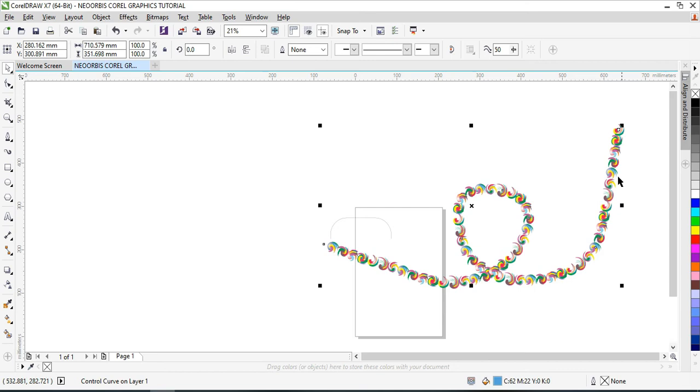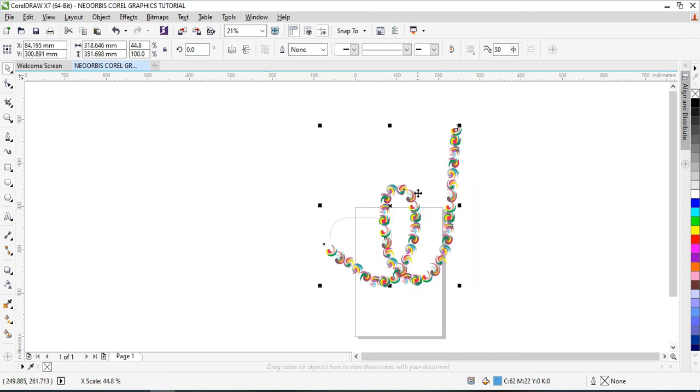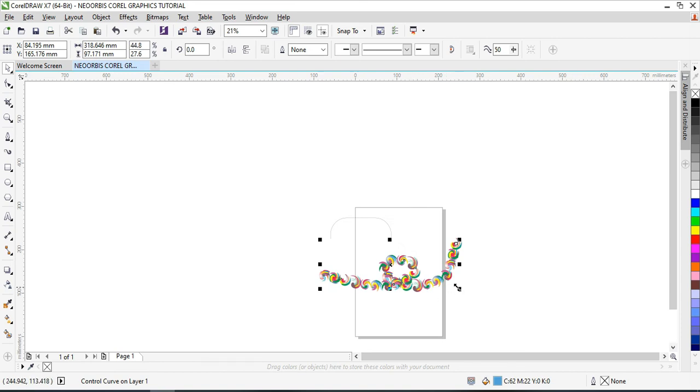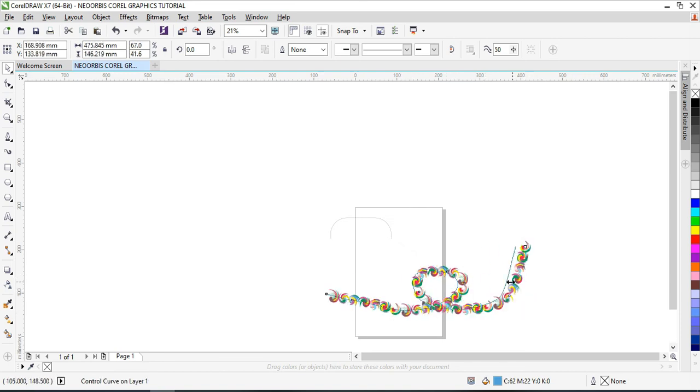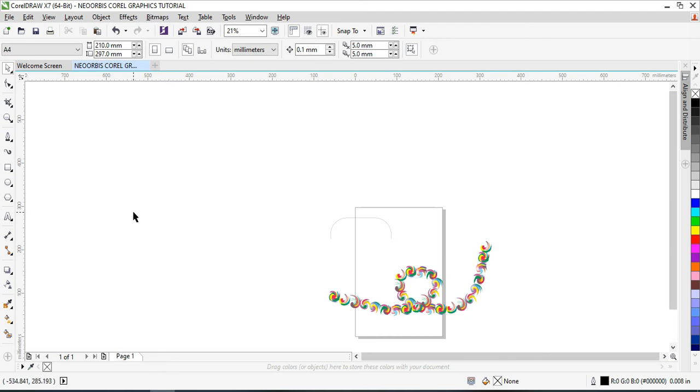Oh, you can resize any object. I can basically make this shorter or reduce the size, or increase it, whatever I want. That's why I love Corel. It just gives you the freedom to do whatever you want, just design to your heart's content.